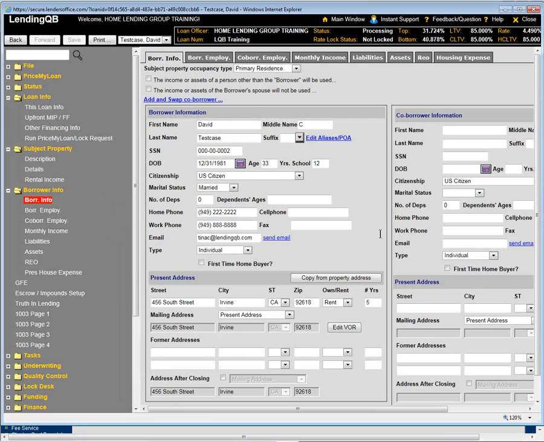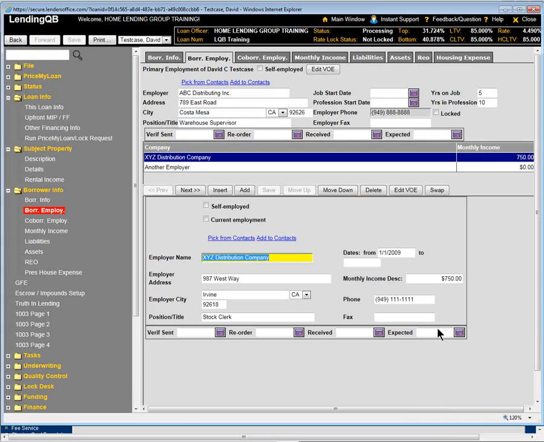Then borrower employment, pretty straightforward. First thing to point out, toolbar. That toolbar is going to be present in your liability page, assets, and REO. Once you master it in one place, it works everywhere. A couple of things here.